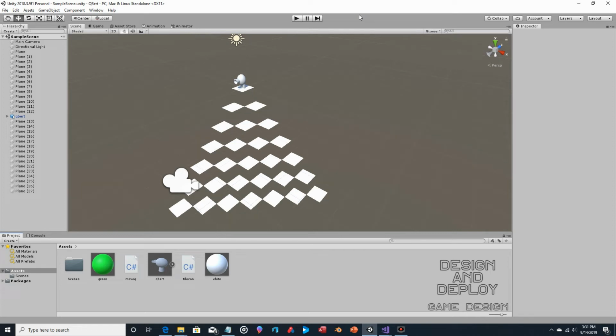Hey everyone, so picking up right where we left off, we mentioned in the last video that in this video we are going to create a system that tracks how many tiles are remaining that need to be changed, and when all tiles have been changed, that is the level complete status.